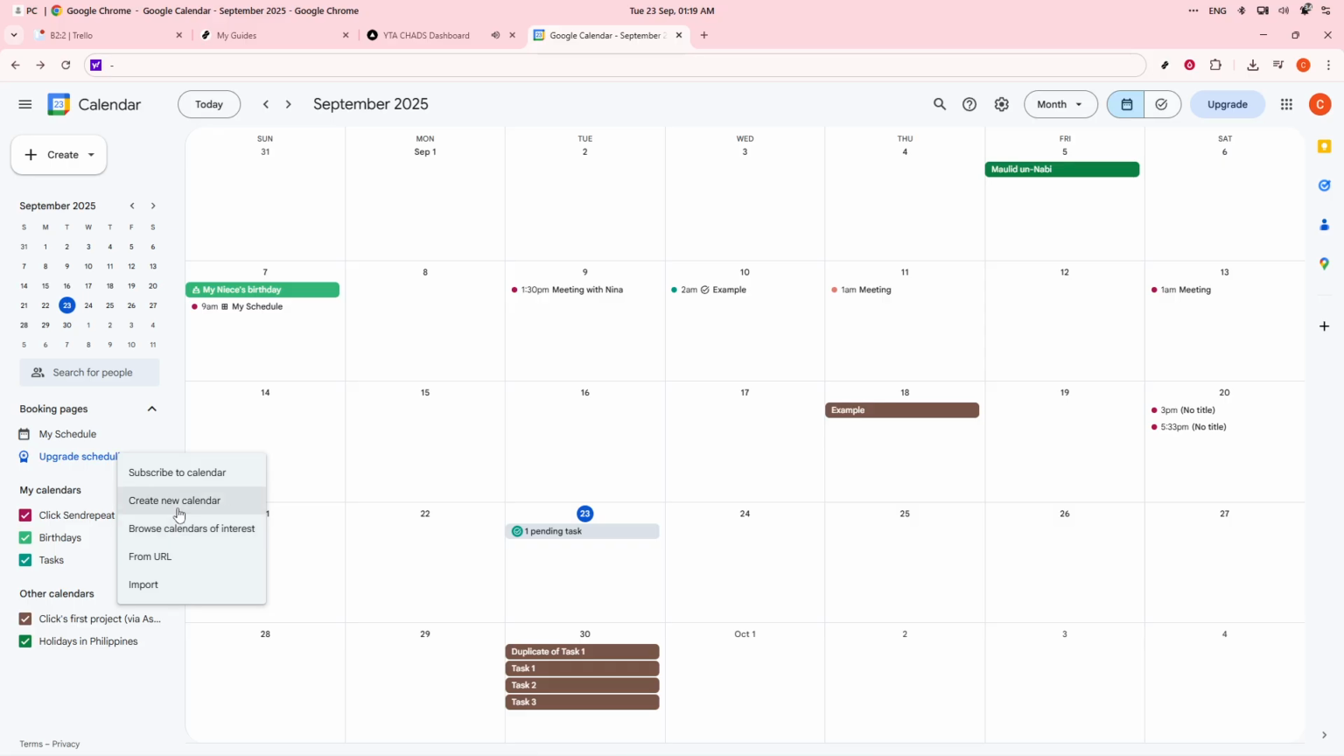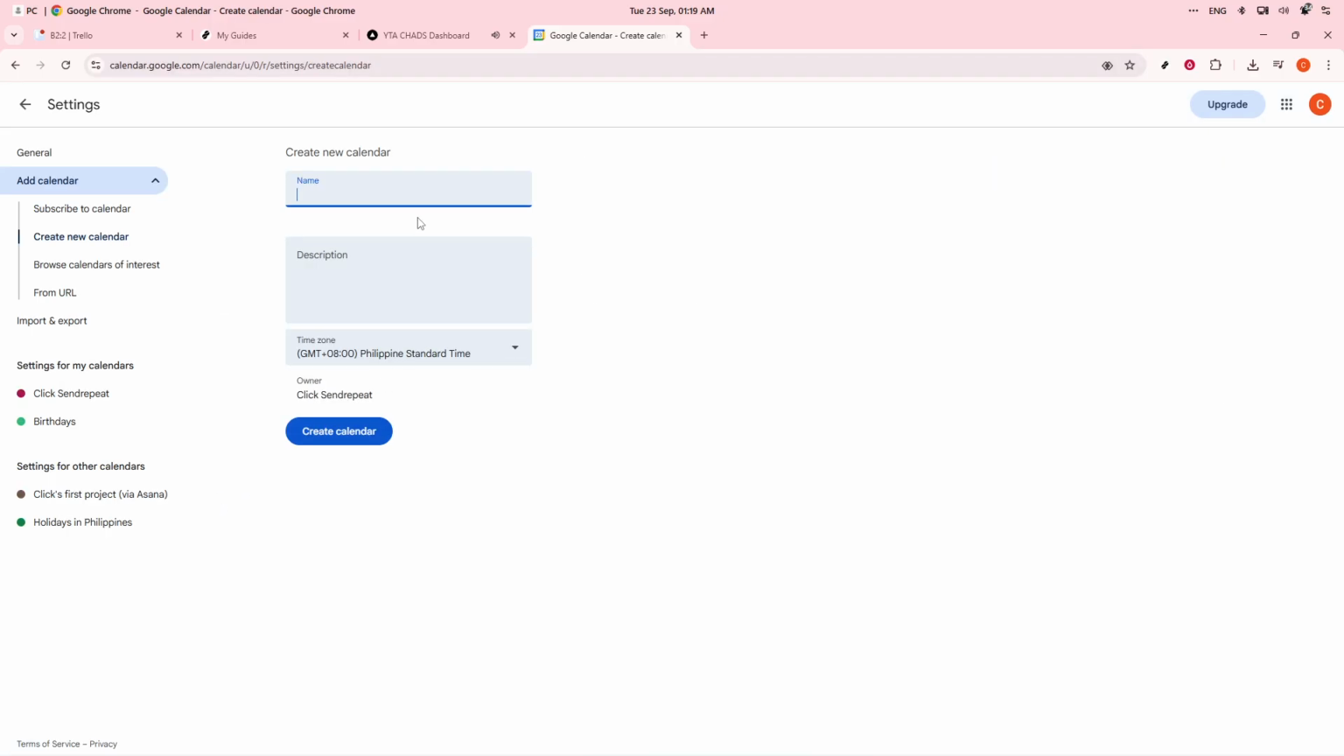Now, next to Other Calendars, you'll see a small plus sign. Go ahead and click on that. A menu will drop down giving you several options. From this menu, select Create New Calendar. It's as simple as that.